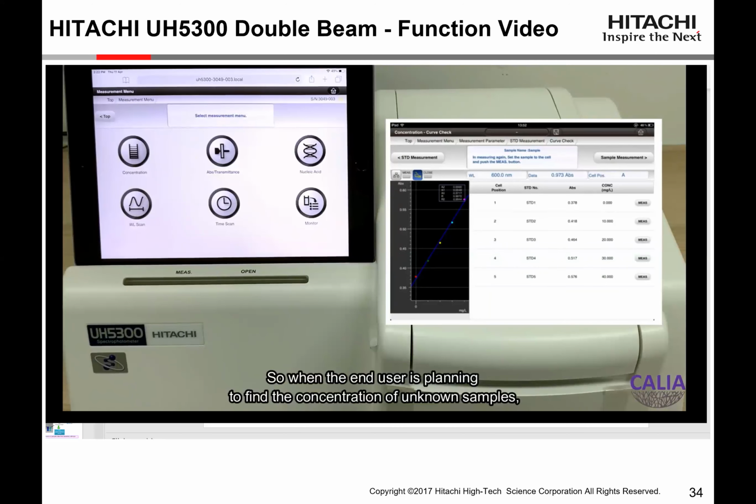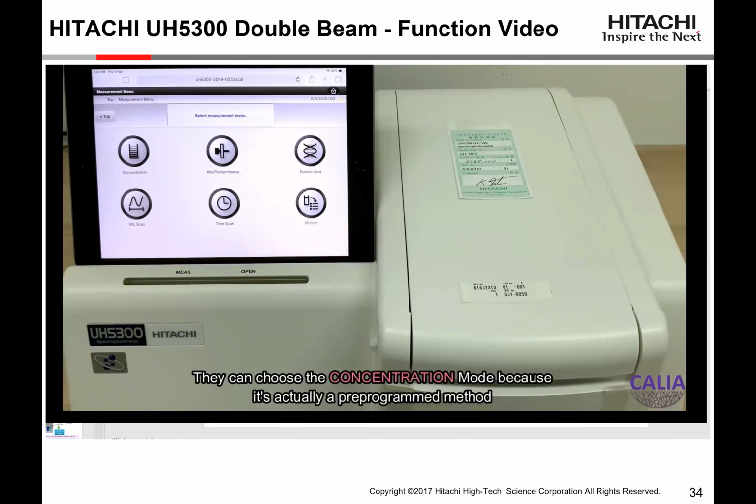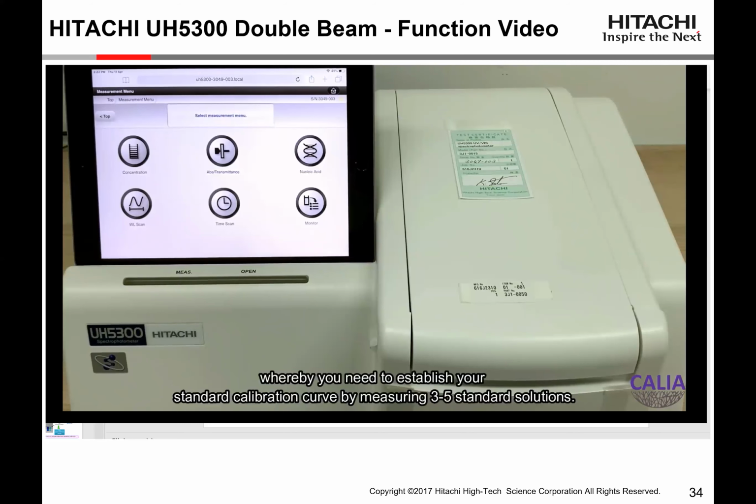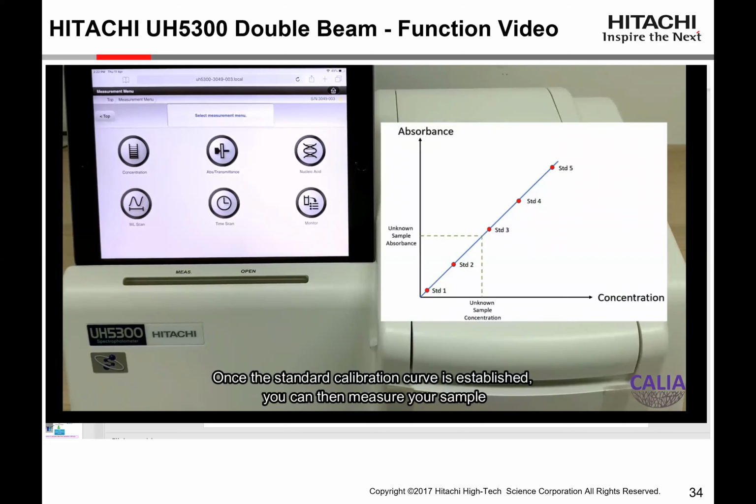When the end user is planning to find the concentration of unknown samples, they can choose the concentration mode because it's a pre-programmed method whereby you need to establish your standard calibration curve by measuring 3 to 5 standard solutions. Once the standard calibration curve is established, you can then measure your sample, and the instrument will tell you your sample concentration based on your standard calibration curve.